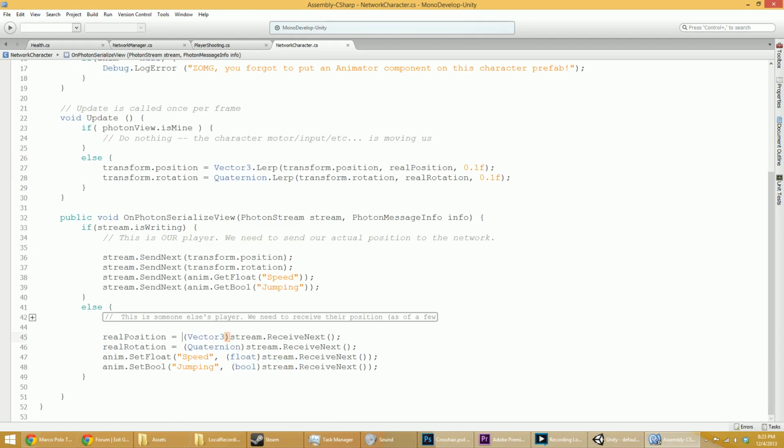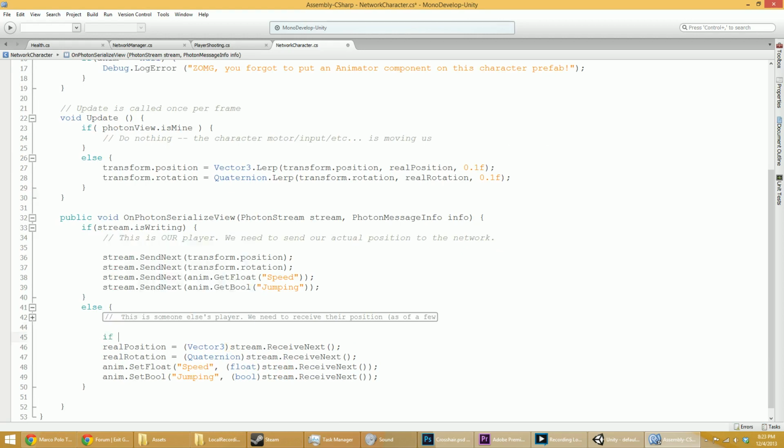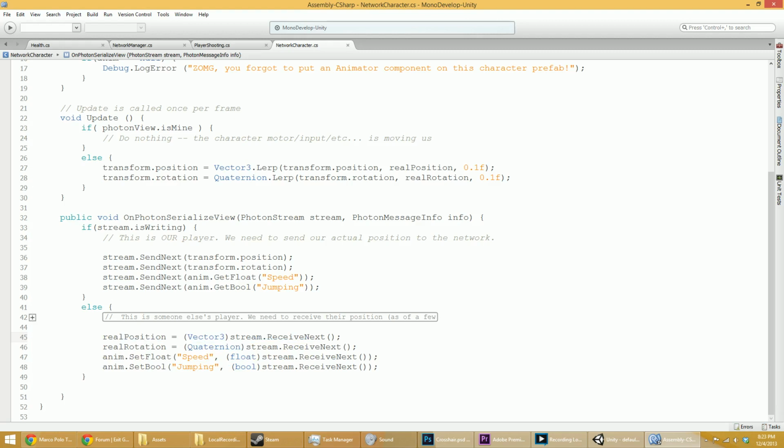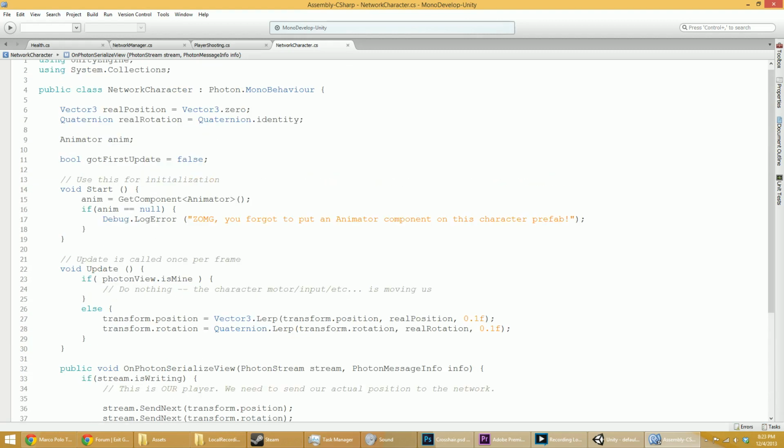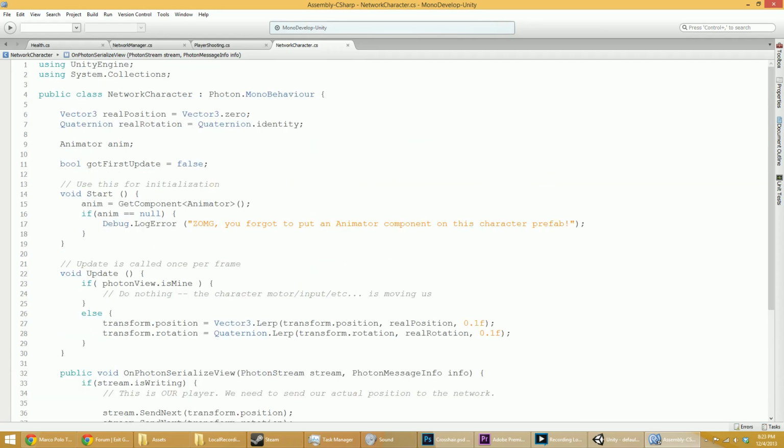And then we could do something like: if got first update equals false, then instead of putting it in real position, you can update it right away. And that certainly is a possibility. In fact, I think we do want to do that. But before I do that, let's consider the situation where we're actually behind. We got a little bit of lag, and we're not getting the updates.